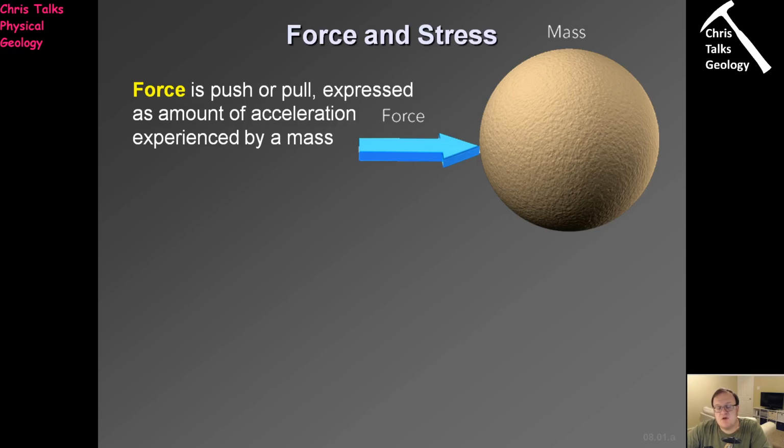Okay, so when it comes down to deformation, the first thing you need is a force. A force is essentially a push or a pull expressed as the amount of acceleration experienced by a mass. So if our mass is this ball of stone here, in order to make that ball of stone move, we have to apply a force to it. And that's it. We're just applying a force to a body of material.